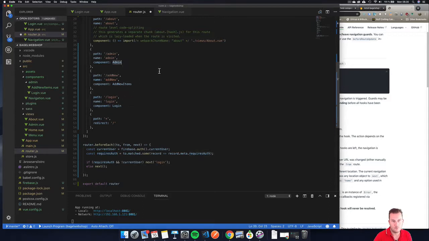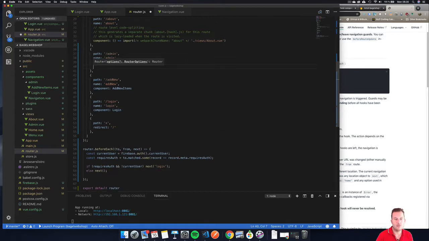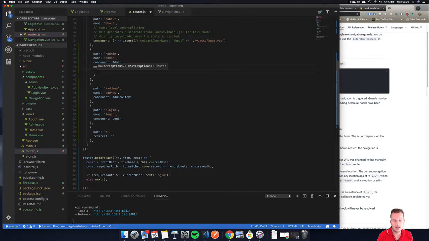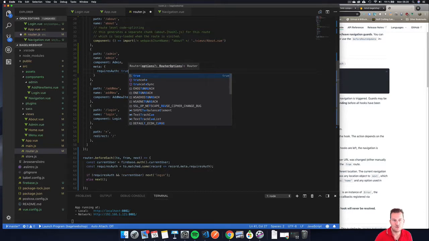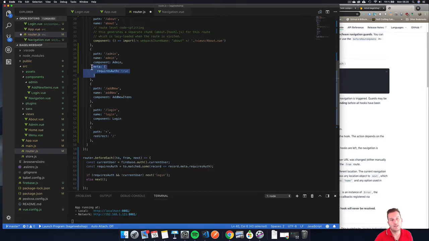And of course I want it for admin, that's the first one, right? So after admin, you're going to do a comma separation, and then you're going to type something called meta. So the one down here, record.meta, right? Same here. So meta tags, do the colon here, and then our curly brackets. And inside here, we're going to type in requiresAuth, and then set this to true.